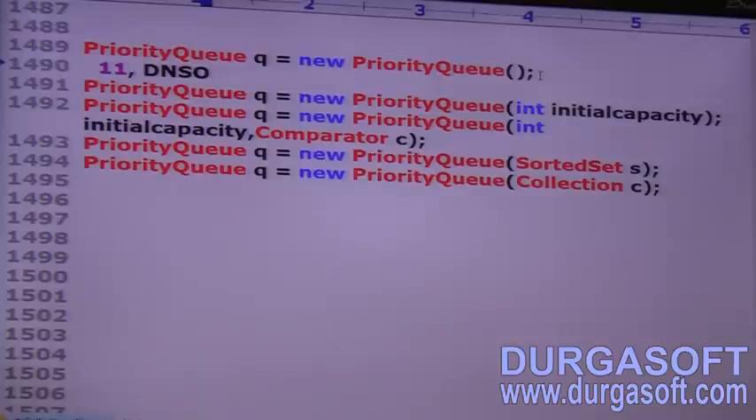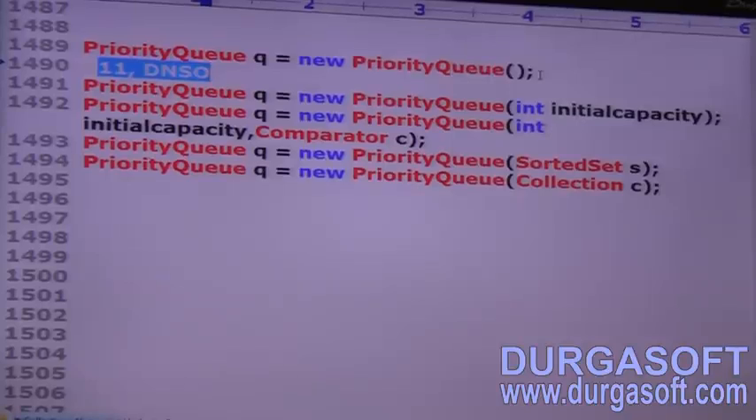Are you getting? All objects will be inserted according to what? Default natural sorting order, because we are not providing any comparator object. If it is a number, ascending order. If it is a string, alphabetical order.